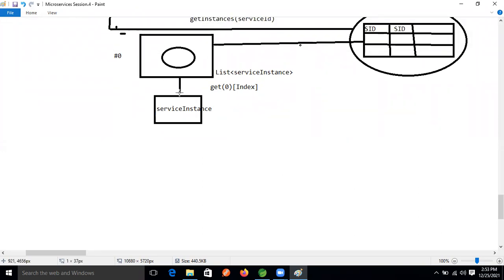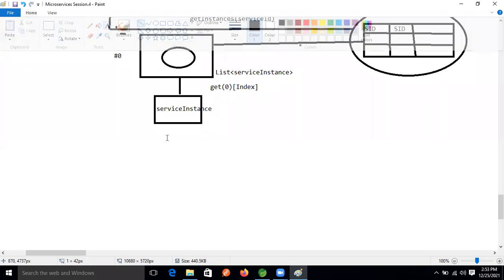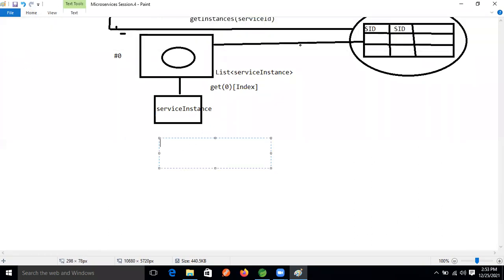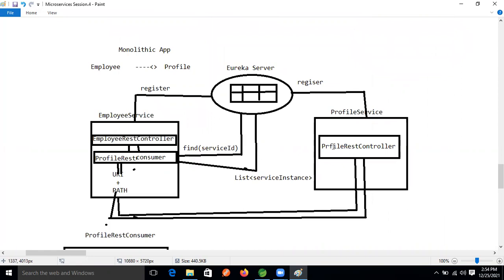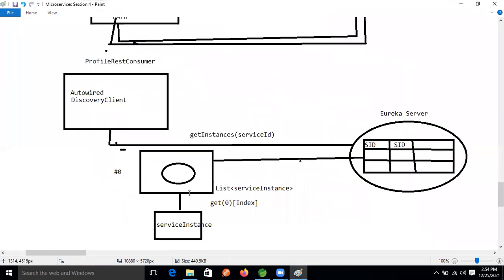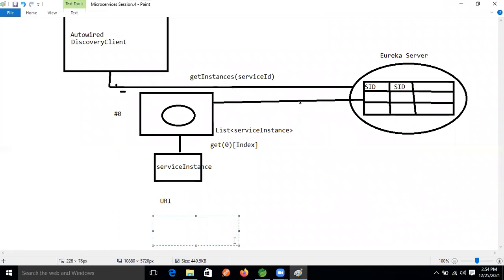After taking that one instance, what will we fetch now? The URI. In the one instance, we will get one URI. After that, we will see the path of this controller. We will get the path of one controller.